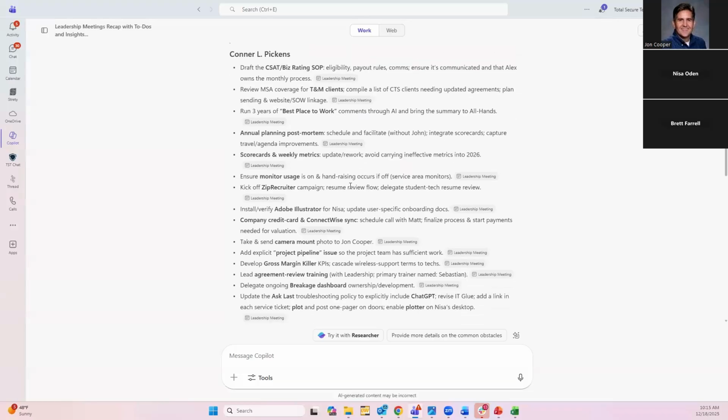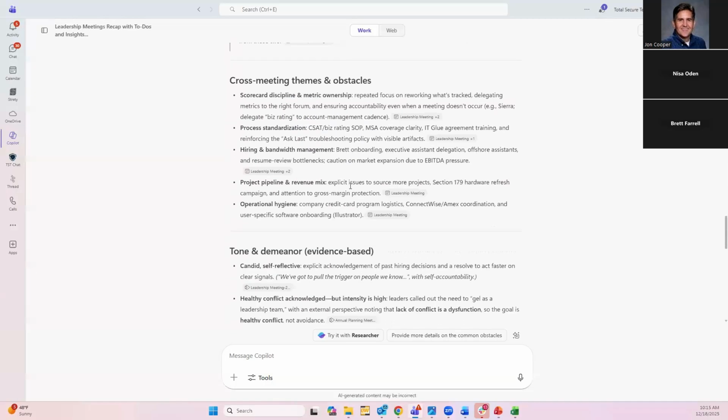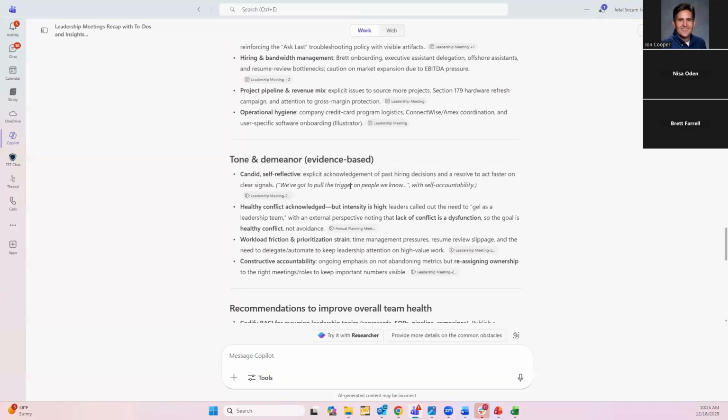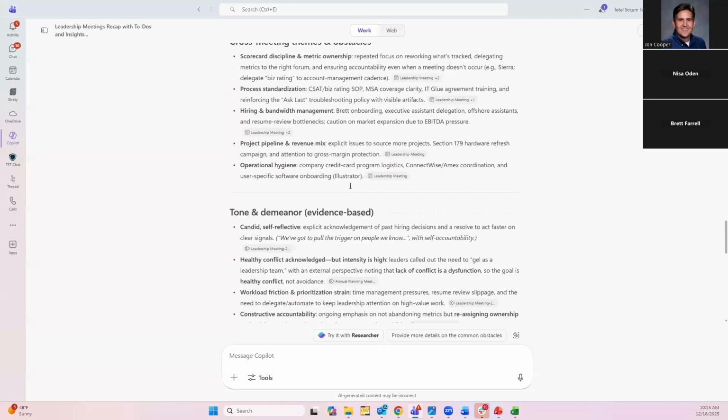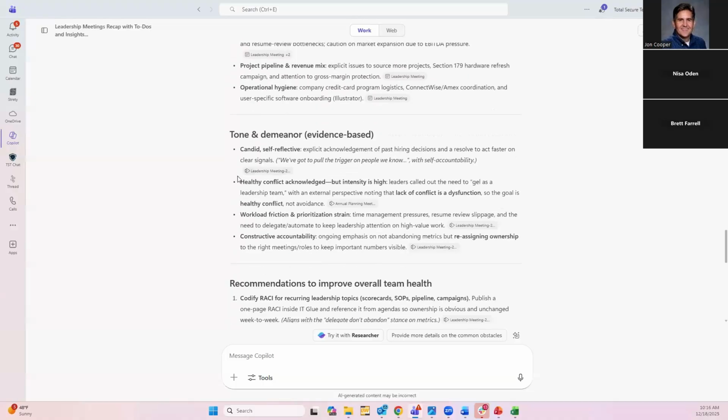It's organized the to-dos for each person, and it's basically giving me what it was that I was looking for. So cross-meeting themes and obstacles. It's basically telling me things to be on the lookout for. It's talking about the tone. It was candid, self-reflecting, healthy conflict acknowledged, but intensity is high. Sorry.